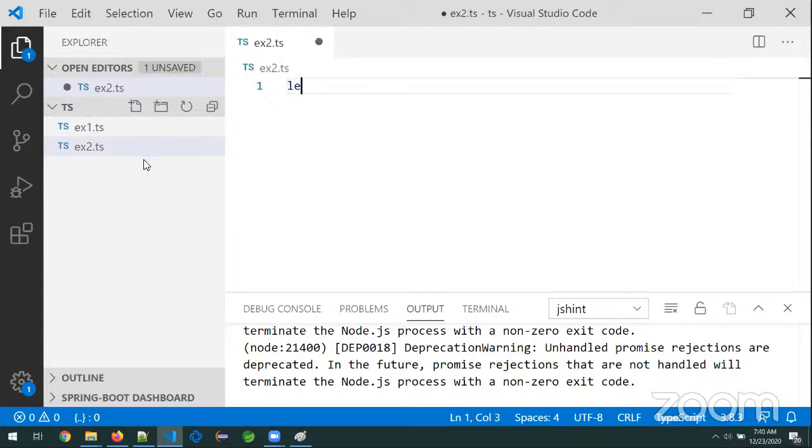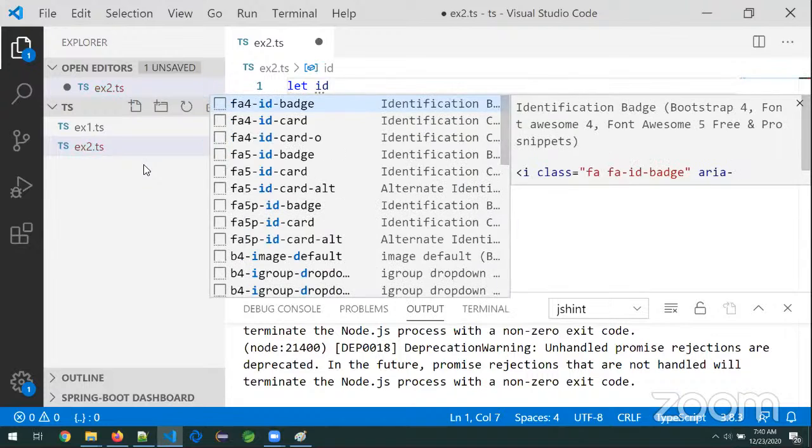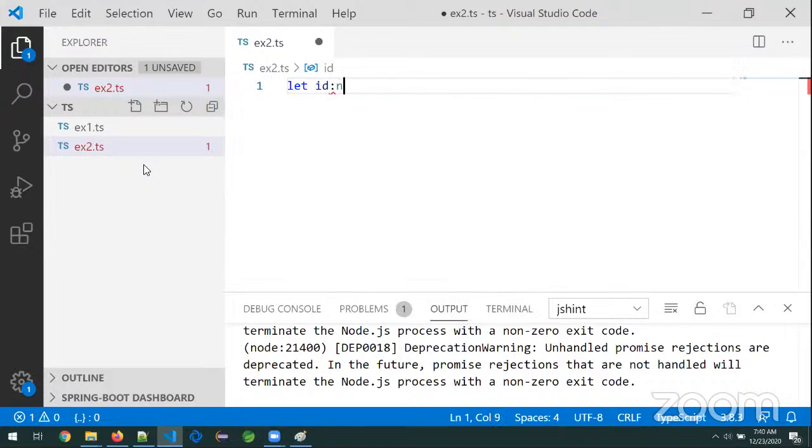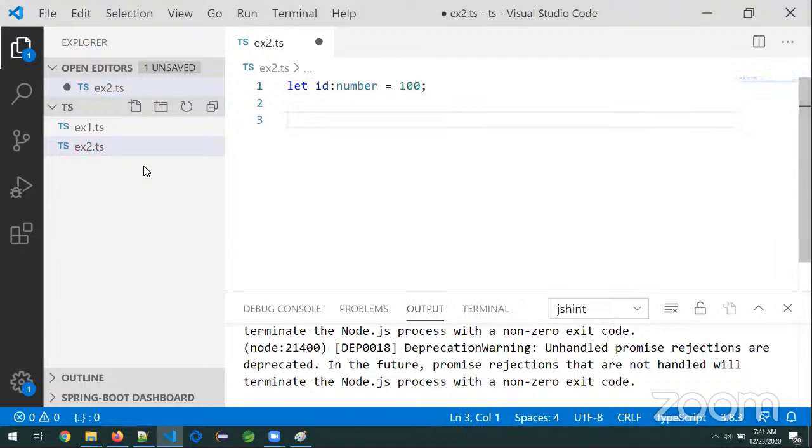So very simple: let id colon data type. What data type am I giving? Number, 100. This is possible. Observe, let name. Name should be of data type string. Anyway, I'm going to explain the data types within a minute.